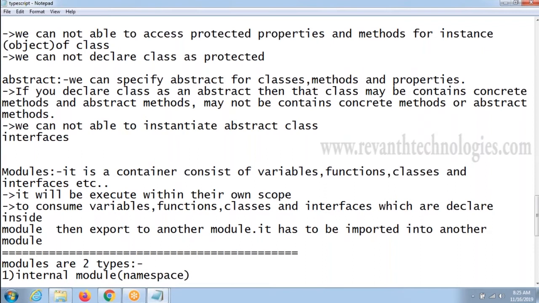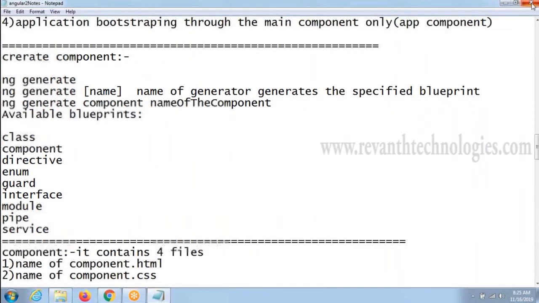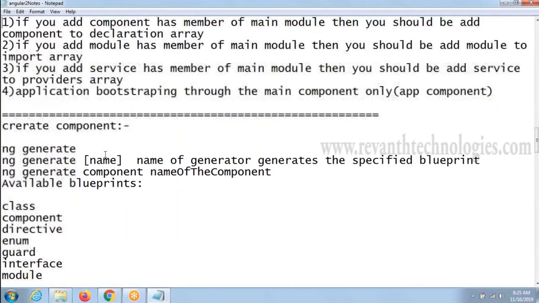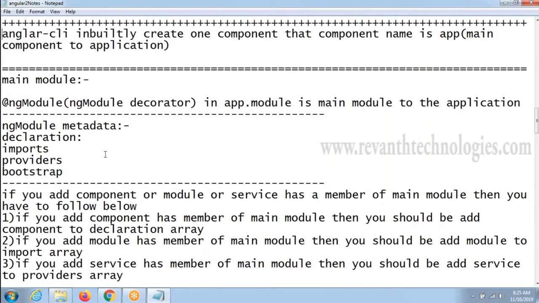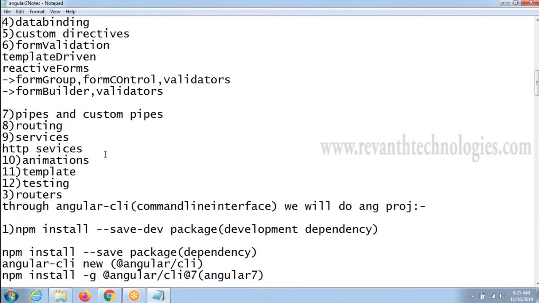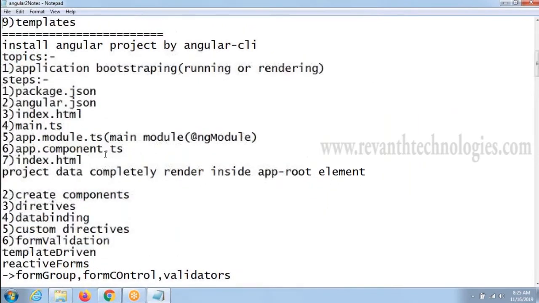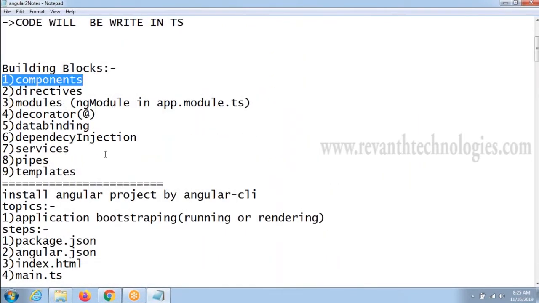In Angular, first you have to know the building blocks of Angular. The first one is components, and Angular is a completely component-based application. Every Angular application has one main component and one main module, and the remaining are all subcomponents. Whatever components we generate in the future are all subcomponents of the application.